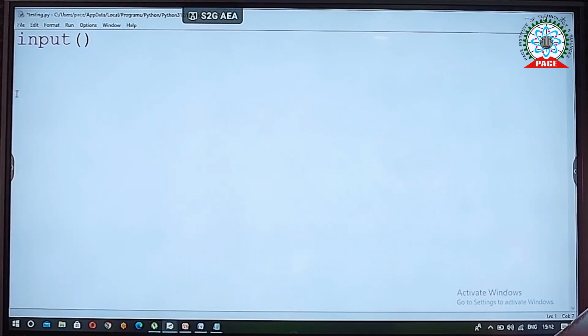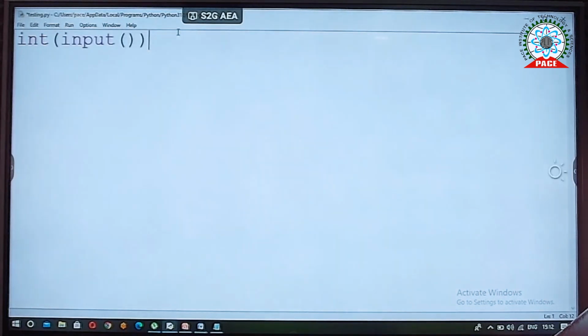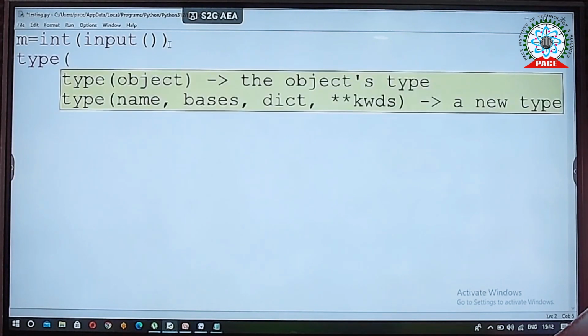So here I am using the int function to convert string to integer. Here int is a predefined function to convert string to integer. Now I am storing the value into the variable m is equal to value. Now I am checking what is the type of m by using the type function, type of m.